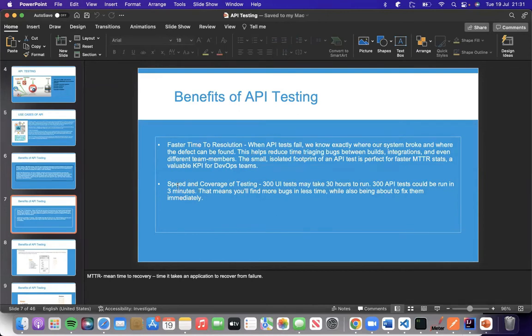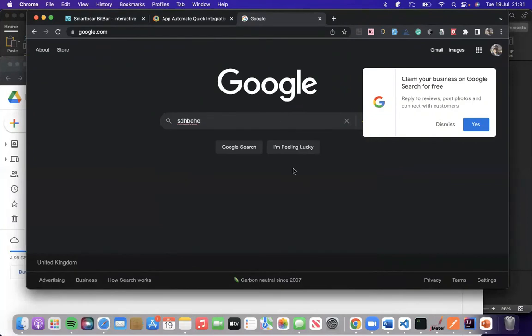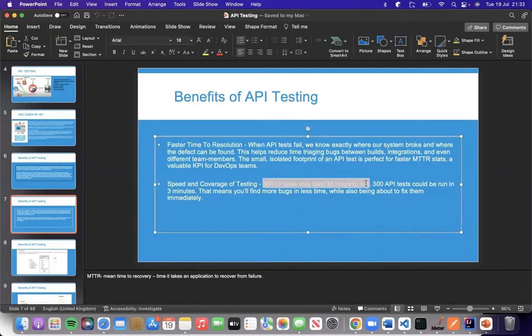So now, speed and coverage of testing. When you are running UI tests, let's say I'm typing this, I'm clicking and clicking this. With API, you can cut the time to run those tests, because it's just give and take. Ask for something, get a response. Ask for something, get a response. So imagine you're running 300 UI tests, which can take 30 hours to run. You can run the same 300 API tests in 3 minutes. They're so fast.